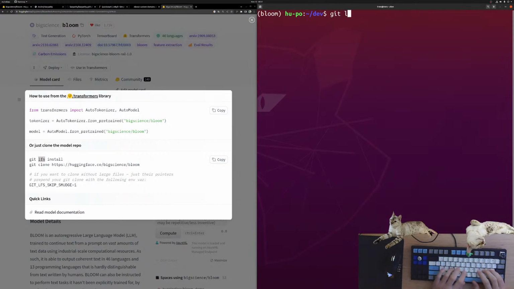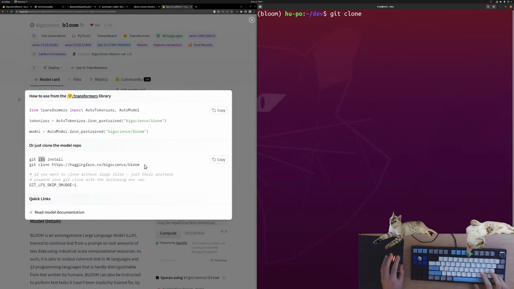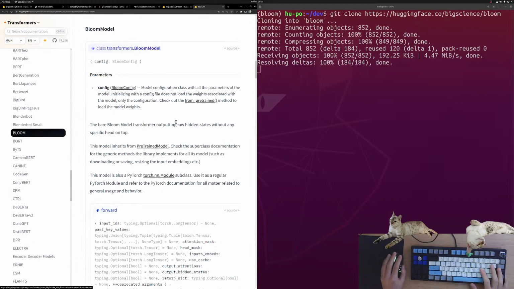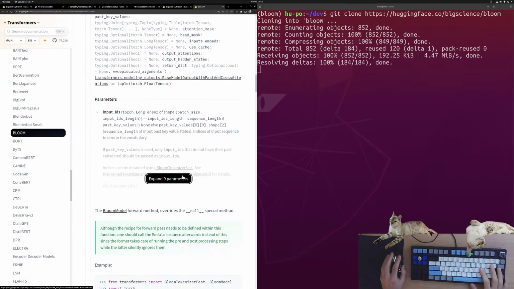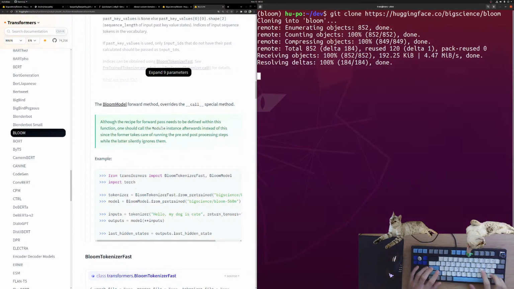So let's go ahead, git lfs install. I think there should already be. Git LFS is initialized, okay. And then let's git clone, so we're going to clone this repo here. Okay, that's going ahead and running.